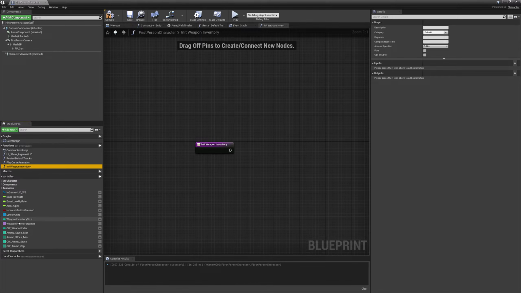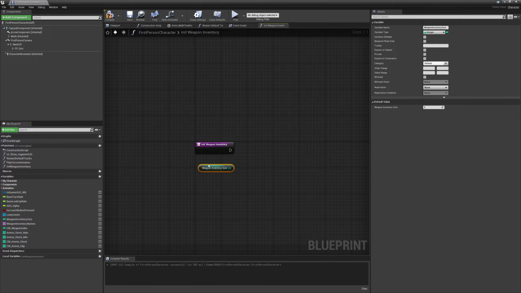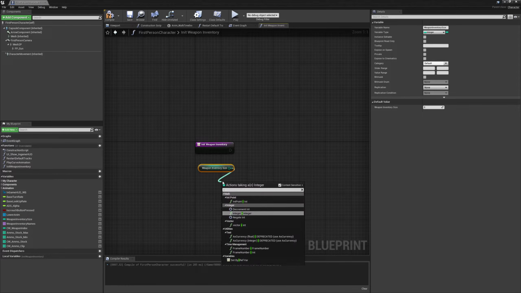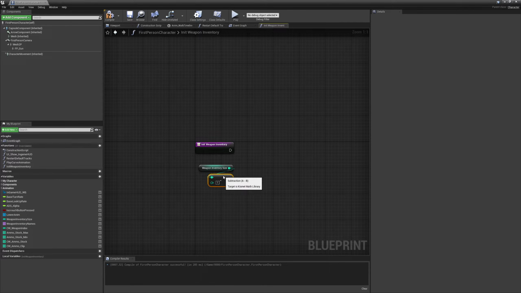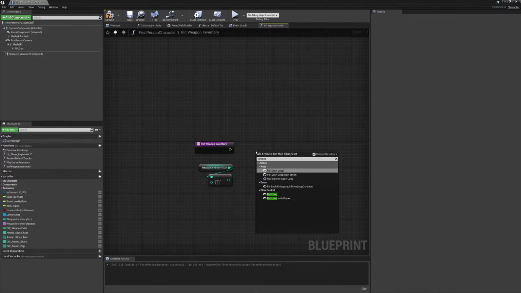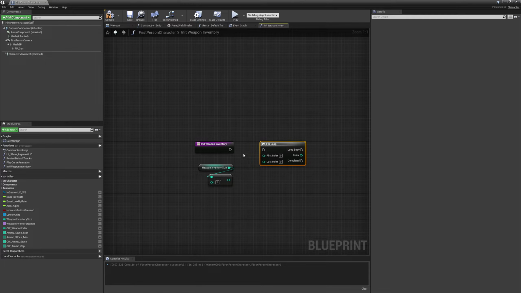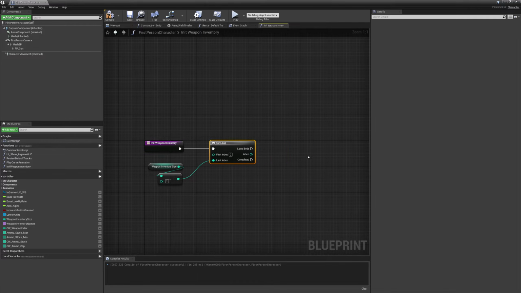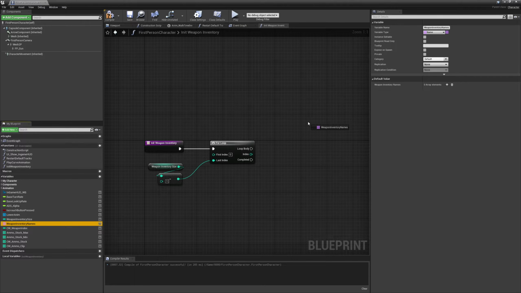We're going to drag in our weapon inventory size, and we're going to do -1. And then we're going to add a for loop. So not for each, but for. And the first index is going to be 0. The last index is going to be the result of this. And then we're going to drag in our weapon inventory names array.